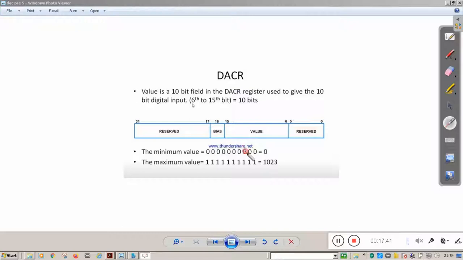You need to enter this 10-bit value in bits 6 to 15, because bits 0 to 5 are reserved, and bits 15 to 17 are reserved, and 17 to 31 are reserved. So you need to enter the value in this place, bit number 6 to 15. That is a 10-bit value you have to enter here, and that value will be converted to analog.